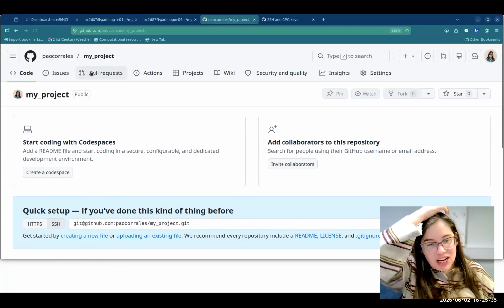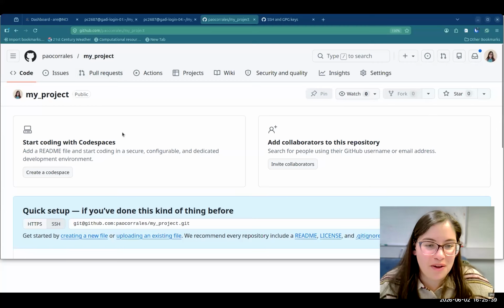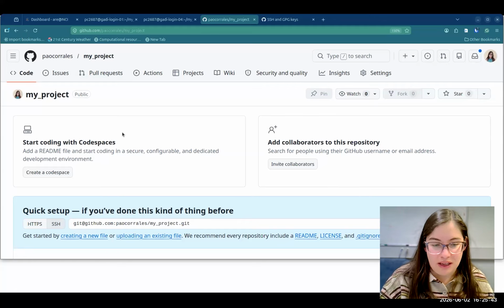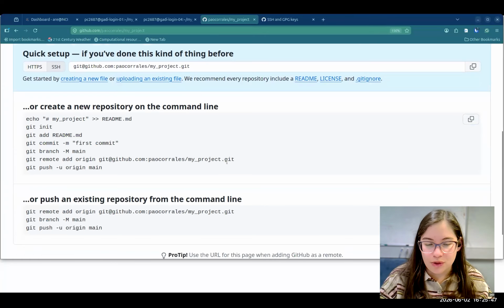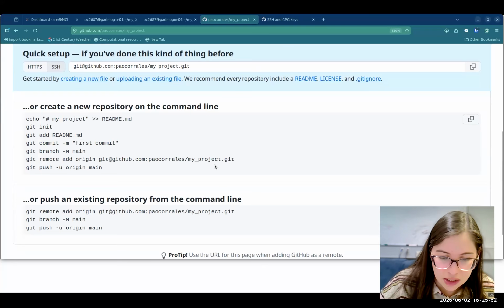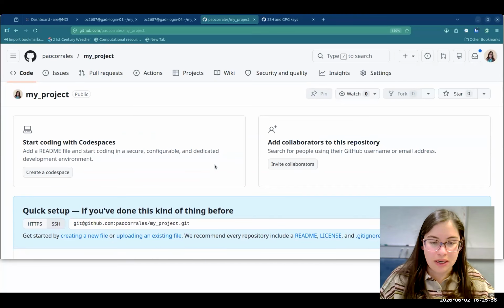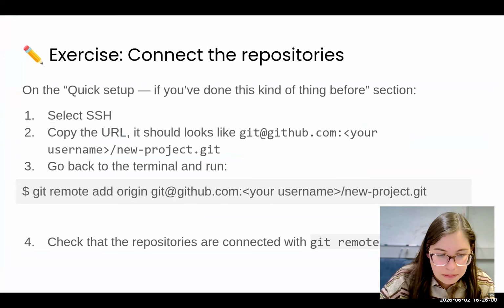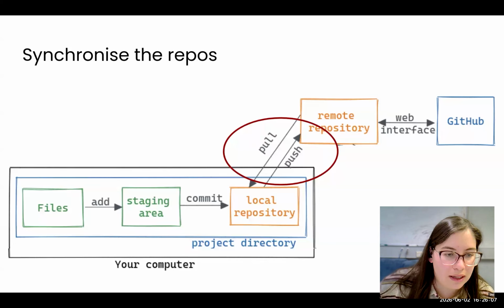Yeah, someone on the chat is saying upload. Exactly. We need to sync the two repositories. If I refresh this page, it still shows me this instruction setup because we haven't synced or uploaded what we have locally with GitHub. And that's the final step to work with Git and GitHub.